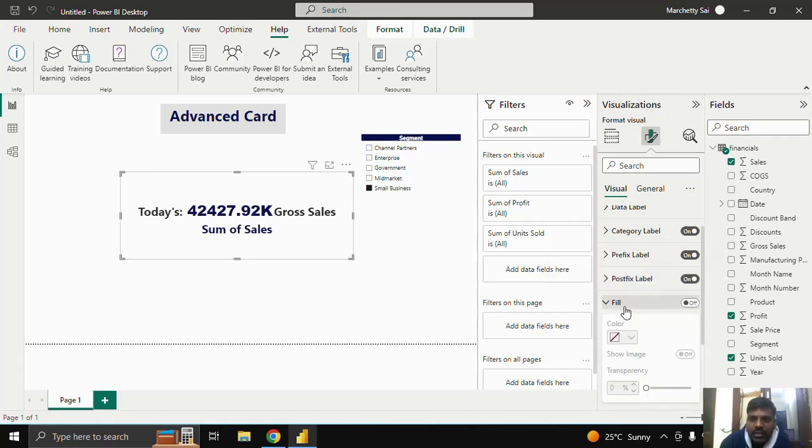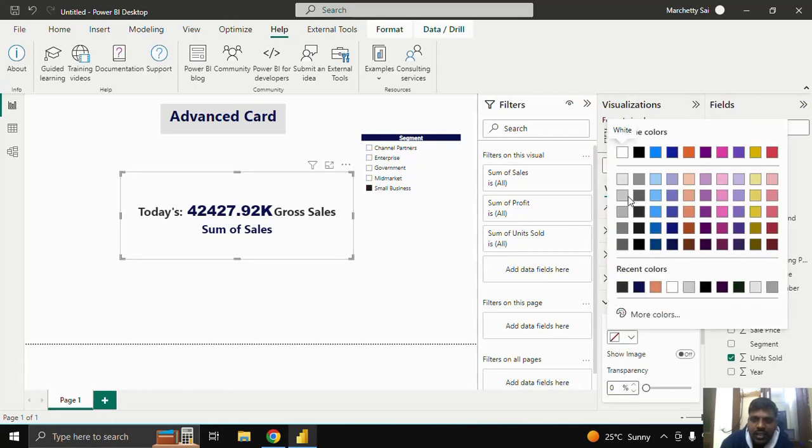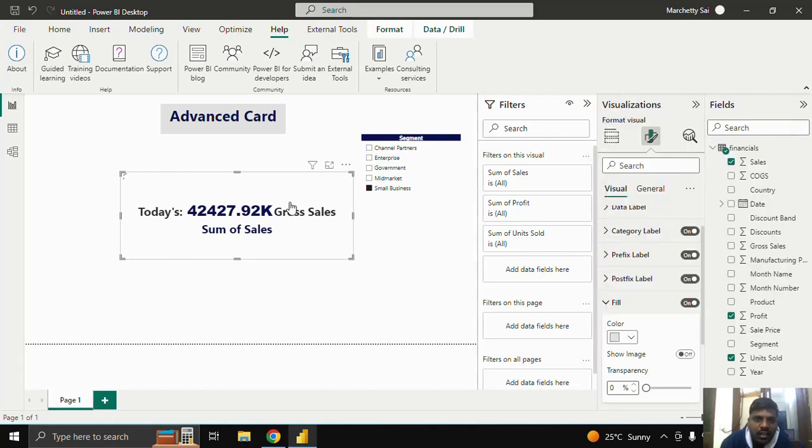What you can do is fill the color. This background color could be filled to the necessary extent. Suppose that you change the color to light grayish. This is now filled with light grayish color.